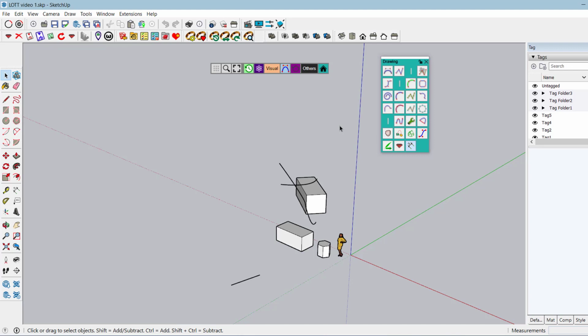So this concludes this video on the behavior of the vignette stripe. Enjoy SketchUp and Lord of the Toolbars.